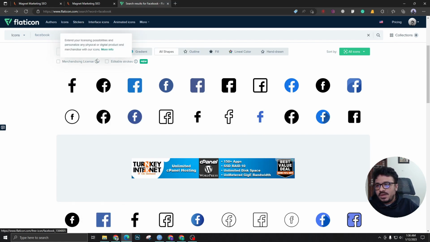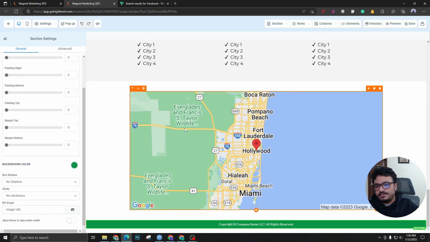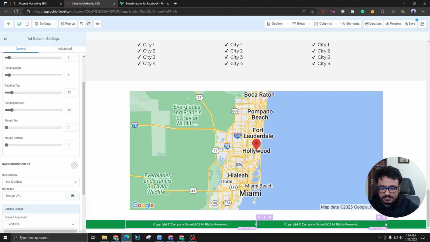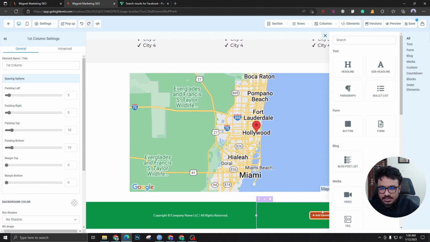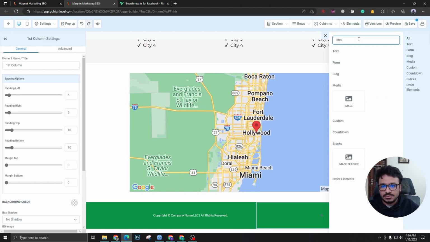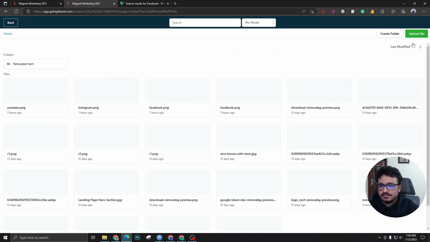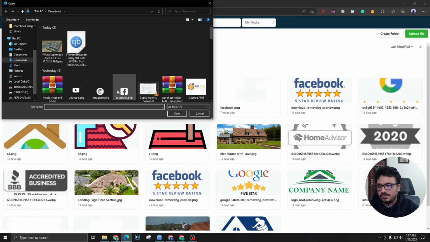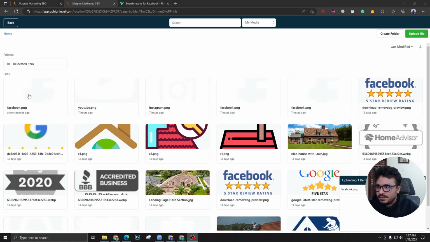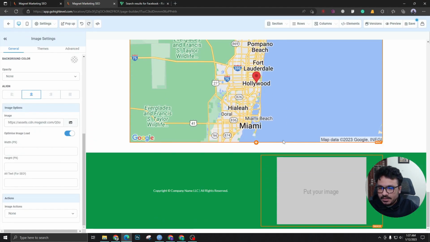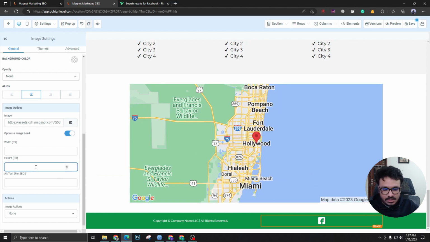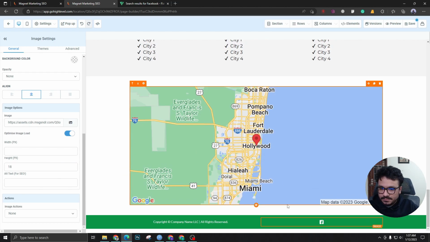Right after you have downloaded these, you need to go to the funnel page, and I'm going to come over here and duplicate this column, the purplish section, which is the column. So I'm going to remove the element from inside, and I need to add another element called image, and here I will select the Facebook icon from here. After that, we're just gonna select this Facebook icon. It's gonna come over here, and let's reduce the height of it.